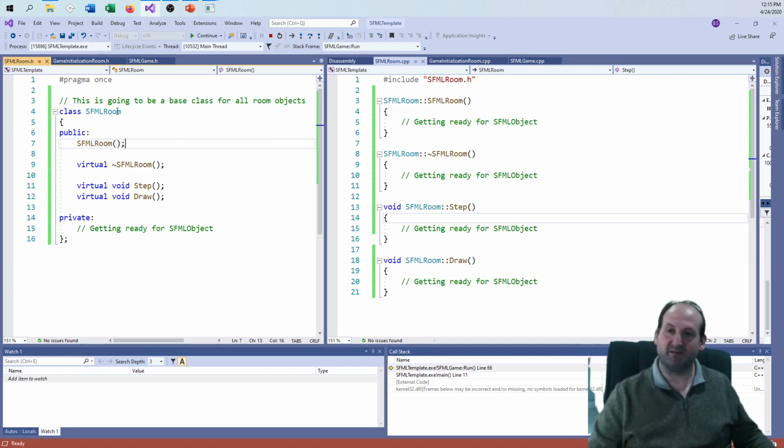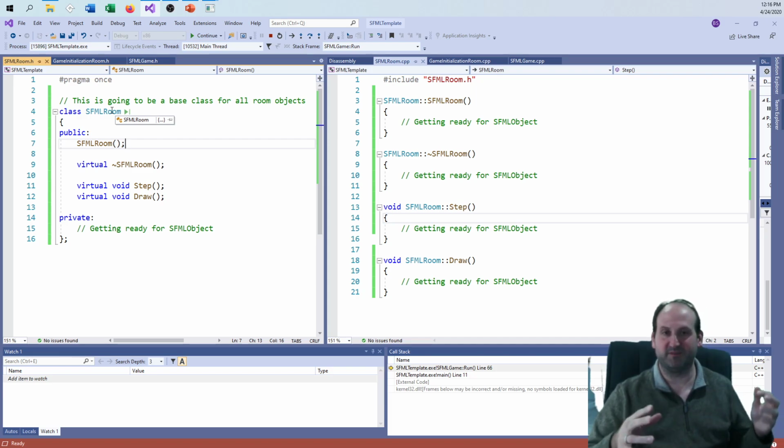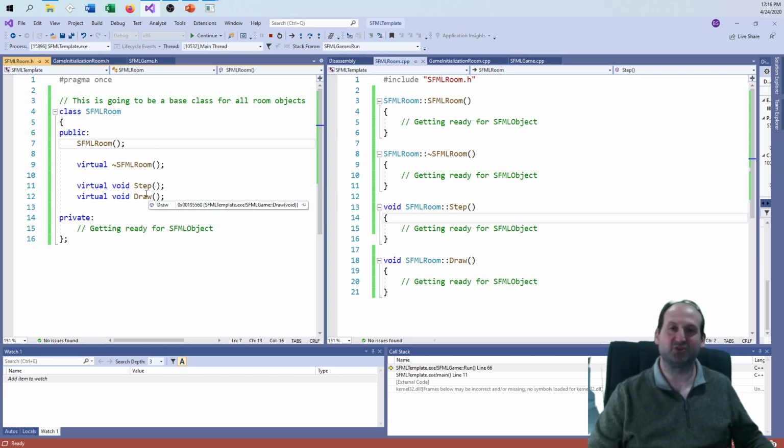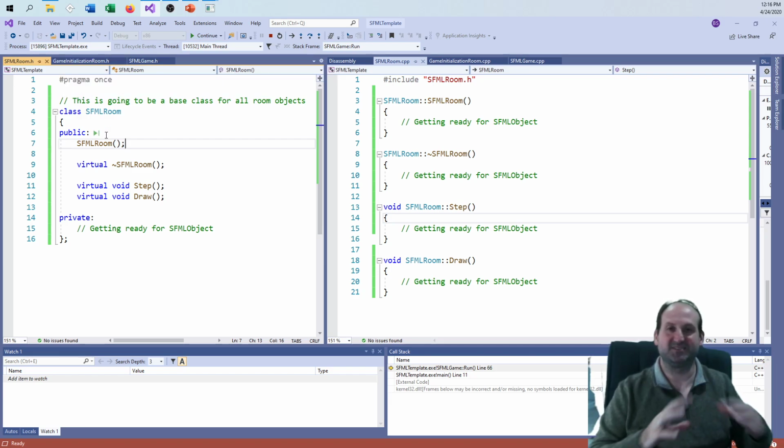So anyway, again, our room class is a base class. It's inheritance, polymorphism, and all that cool stuff. So the base class has a constructor, virtual destructor. It has the step and the draw because every room is going to update that step, and every room is going to update that draw with its specific objects. And so again, the code is blank over here because we're getting ready for next step. And so this is a general class. This is the base class.